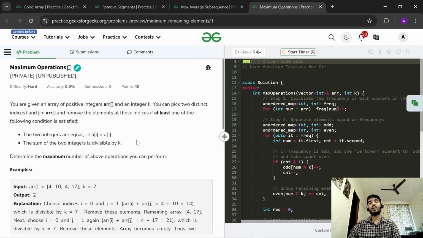So coming to the final problem of the contest, maximum operation. This problem was easier compared to the last problem of other weekly contests. So let's quickly discuss how we can solve this. It has a lot of casework, but the greedy solution will work out here.